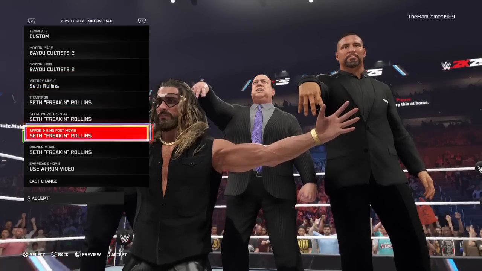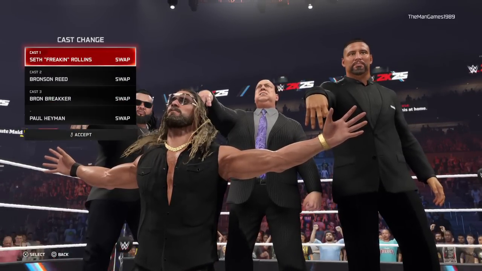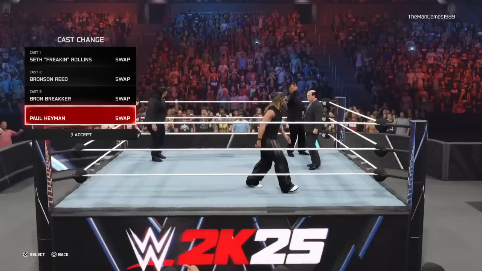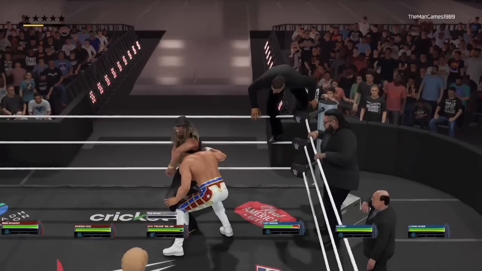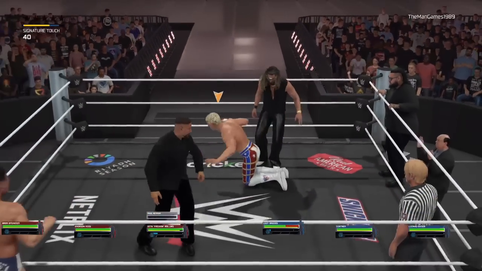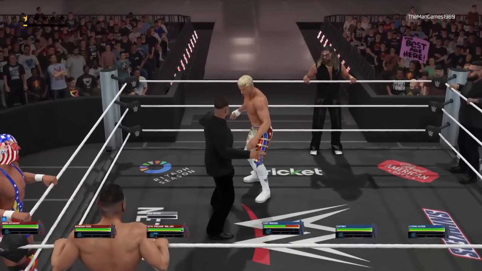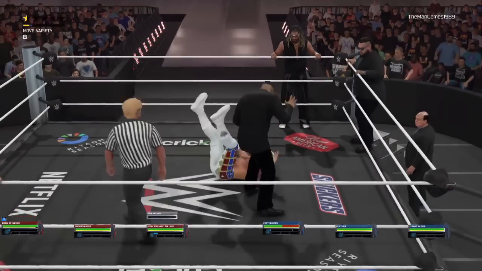And once again, everything else is just set on Seth freaking Rollins. And for the cast change, we have once again Seth as number 1, Bronson Reed as number 2, Bron Breakker as number 3, Paul Heyman as number 4. And then there we have it. So now you have seen how to set up Seth Rollins' team on WWE 2K25. So we have seen how to set up Bronson Reed and Bron Breakker as a team separately with Paul Heyman as the manager, and now the bigger part of the faction with Seth Rollins in the centre.